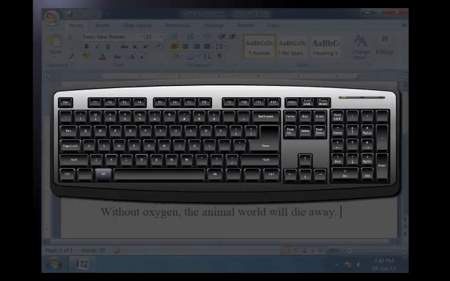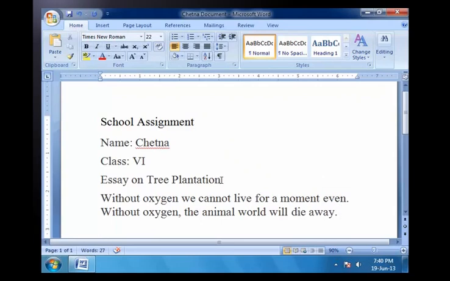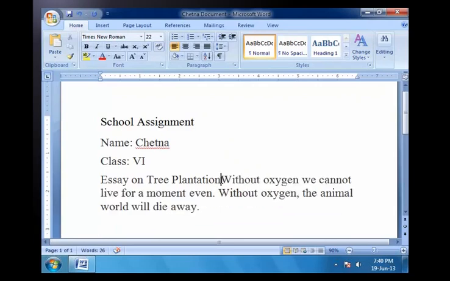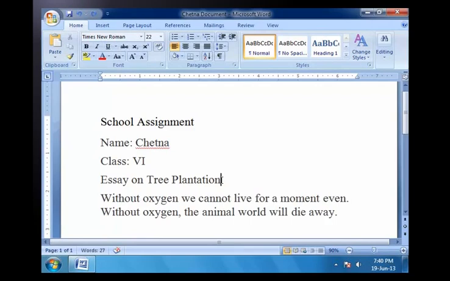To delete text, we need to press either the backspace or the delete key. The delete key removes the character from its current cursor position. The backspace key removes the character one position to the left of the current cursor position. We can also undo and redo the edits that we have done in the current document.